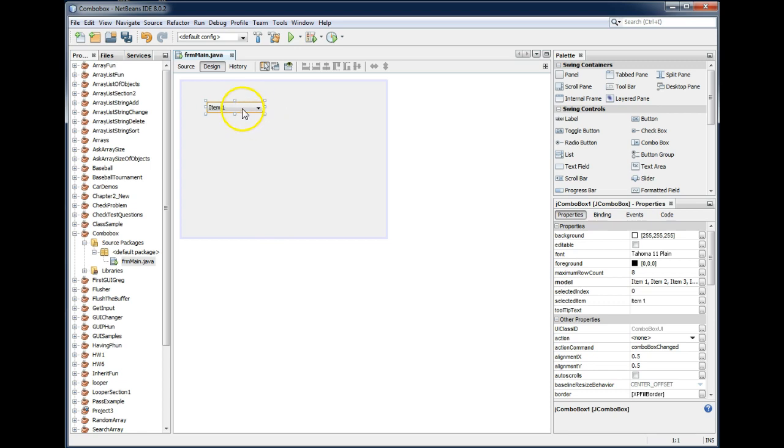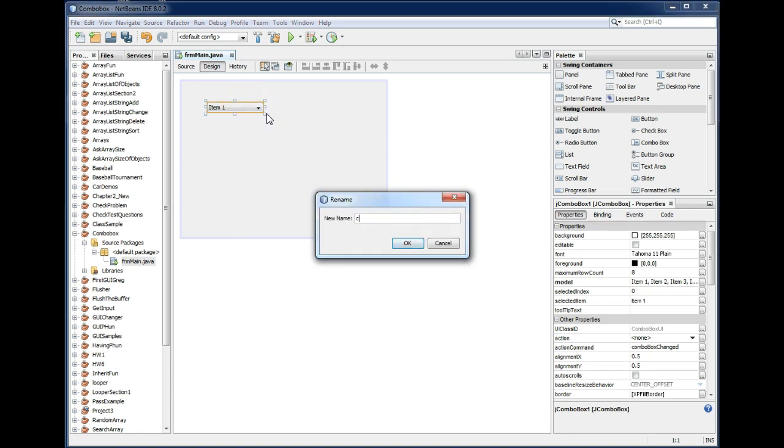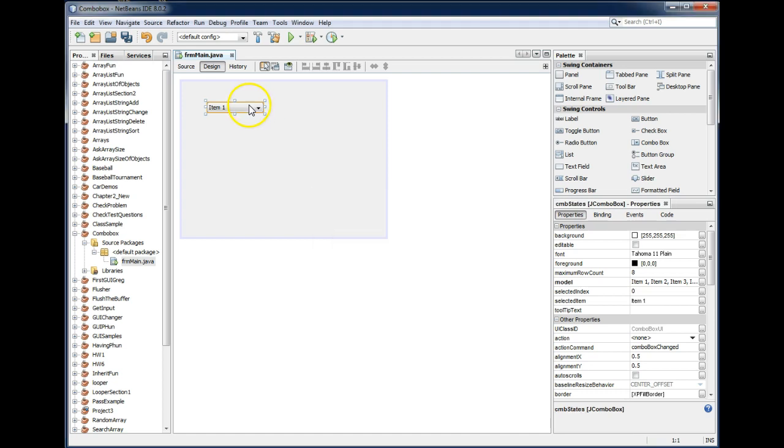And now I'm going to go ahead and drop a combo box. Here's my combo box, and I can right mouse click on it and give it a name, and I'm going to call it CMB States, and I'll click OK.